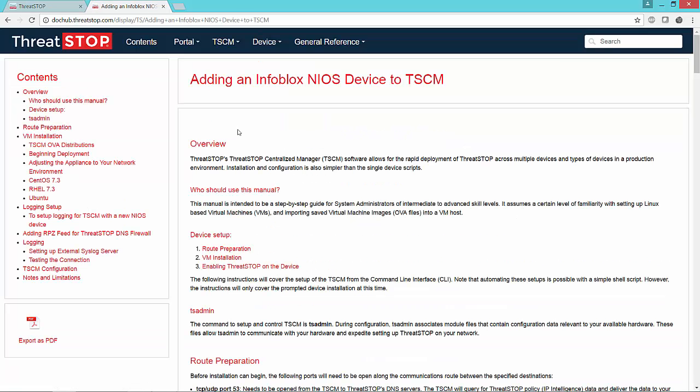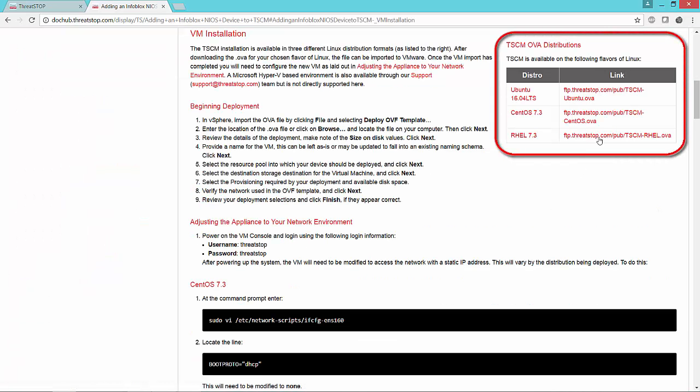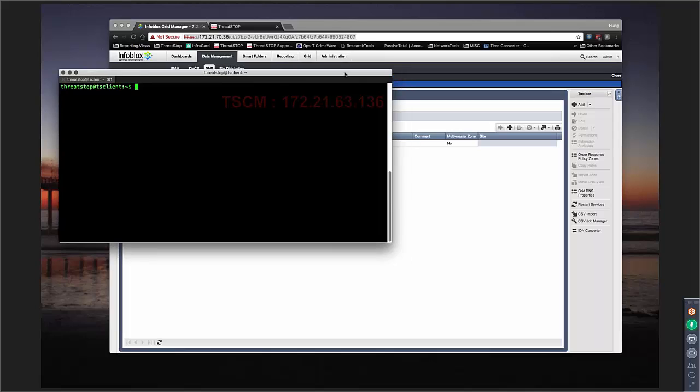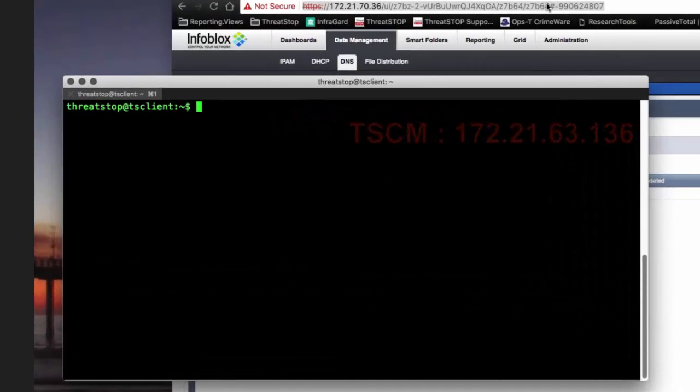These instructions will cover everything we've seen today, including setup and configuration of the virtual machine, including OVA files that can be downloaded for popular distributions. You'll need to stand up this virtual machine on the trusted or internal side of the same local network where your Infoblox device is currently running.